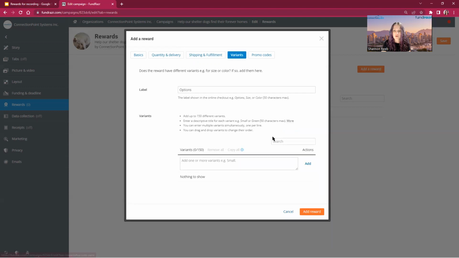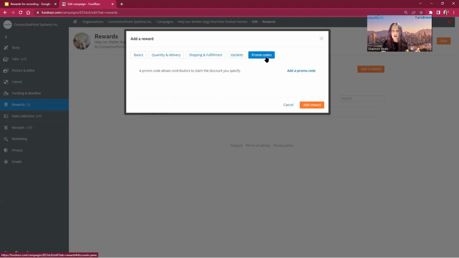Variants, this is where you would put in information if you had different types of t-shirts to give out, sizes, colors, that kind of idea. You put the different variants in here. And if you have some offers going on or VIP supporters that you want to give a discount to, you can add on a promo code as well.